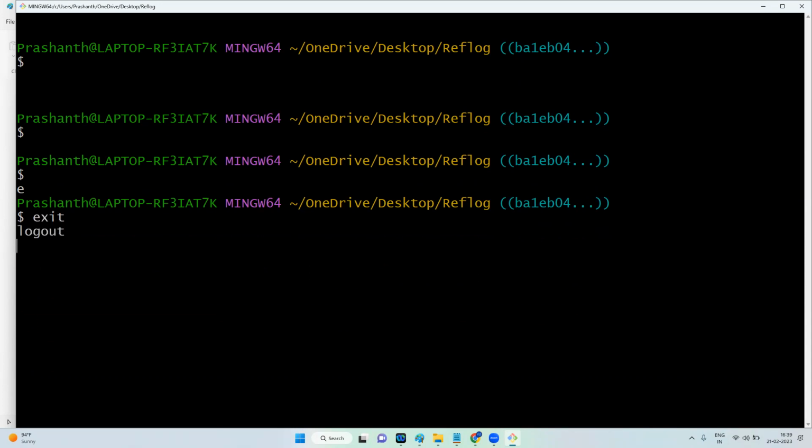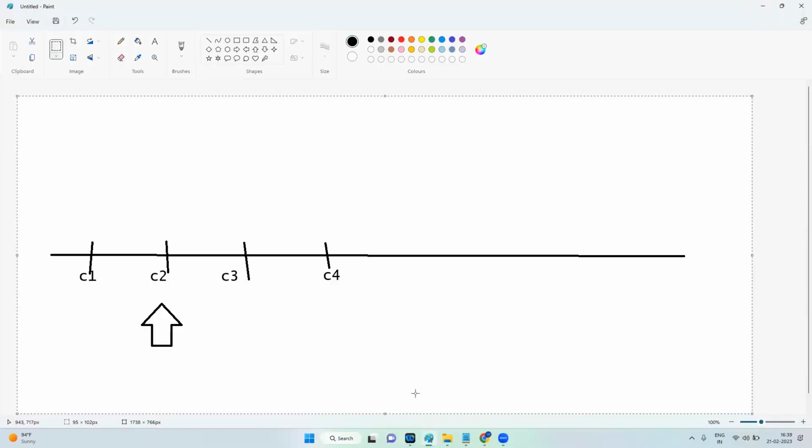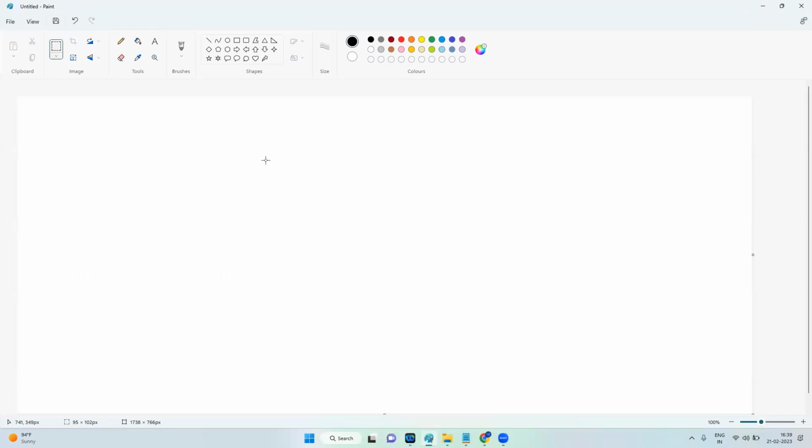So yeah friends, let's now explore one more example. Once git reflog is clear, we will talk about a concept called git stashing. Stash example. What is git stash?